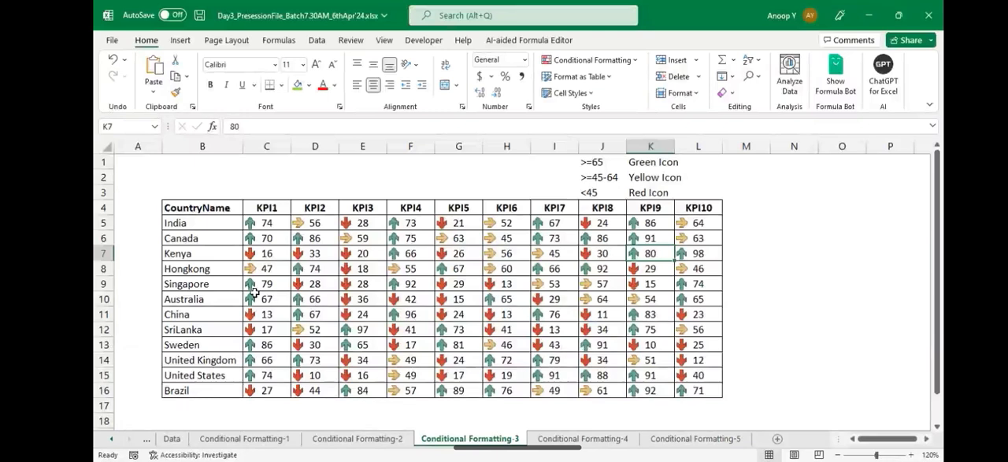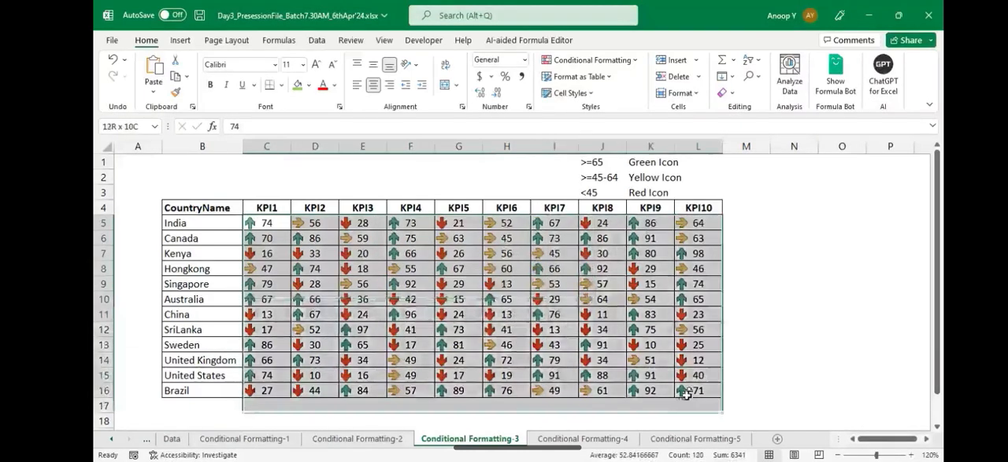Now suppose for Hong Kong or for Singapore, the KPI 3 point is 28, you can see the down arrow. If I just make this KPI point 56, which arrow should come? If I press enter, yellow. Yellow, correct? Enter this, you can see. So on the basis of these KPI points, the condition which you have given, the KPI points will contain these arrows over here.